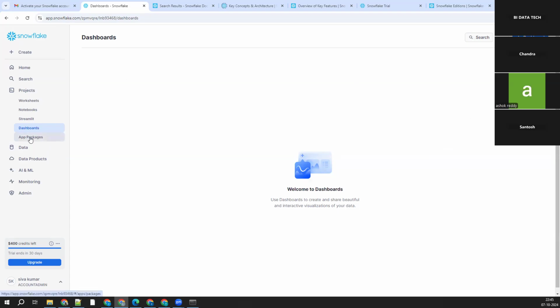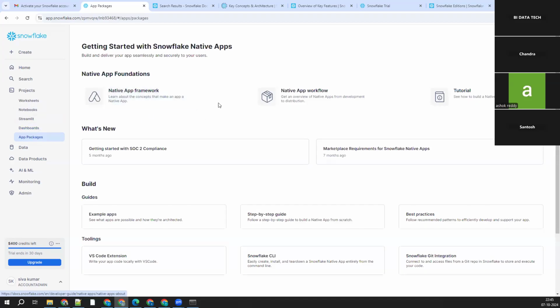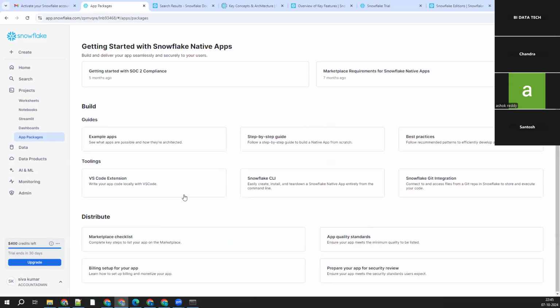Okay, and application packages, if you want to deploy something, you can access everything from here. Okay.